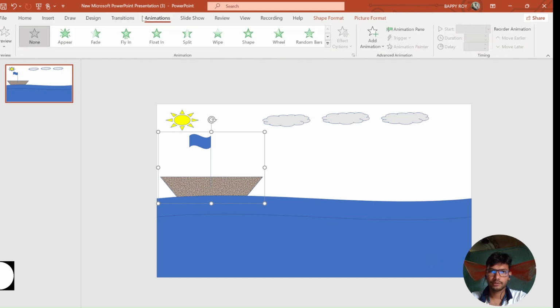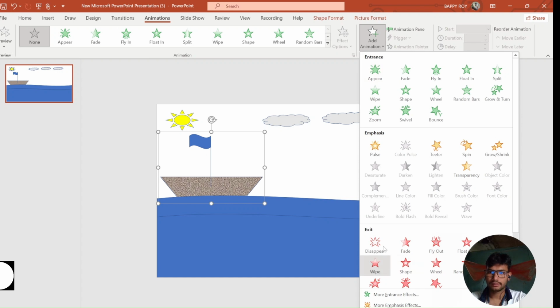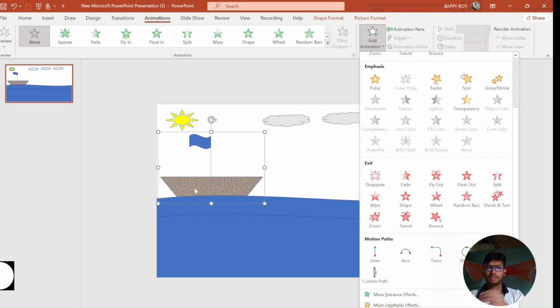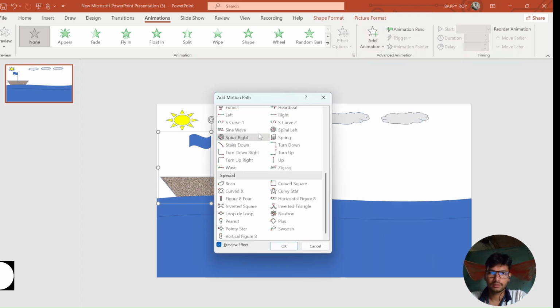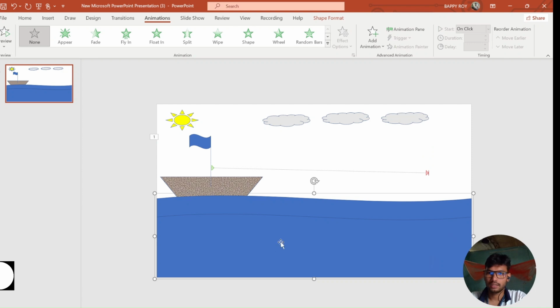So I click animation and then add animation. You can see here animation part: entrance, emphasis, exit, or motion path. If you create animation part here, you click more motion path and then click right. This is okay. Okay, I select here and click here.